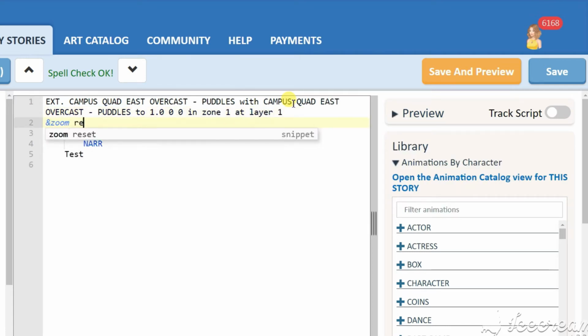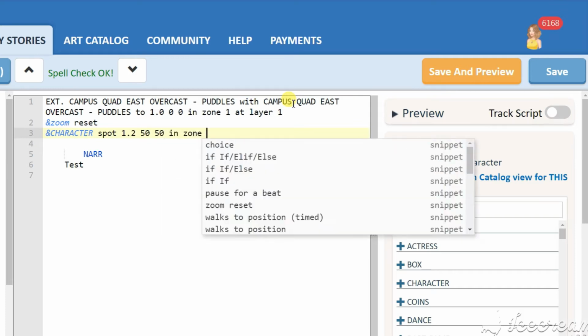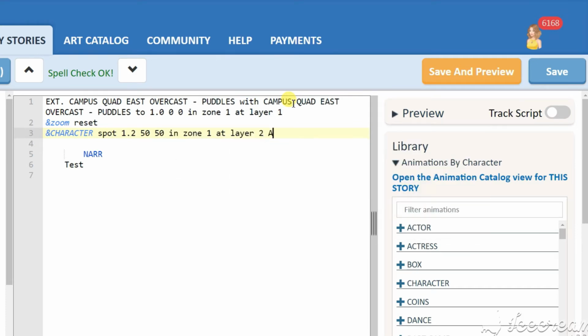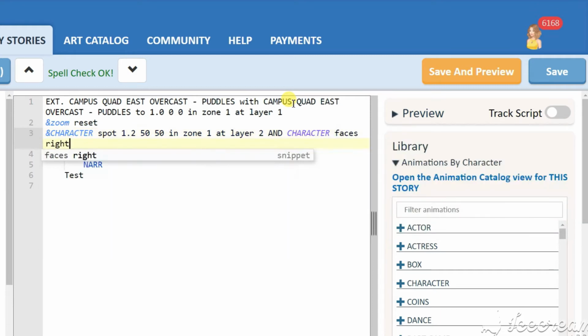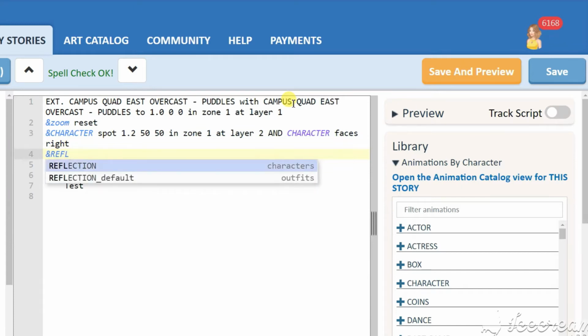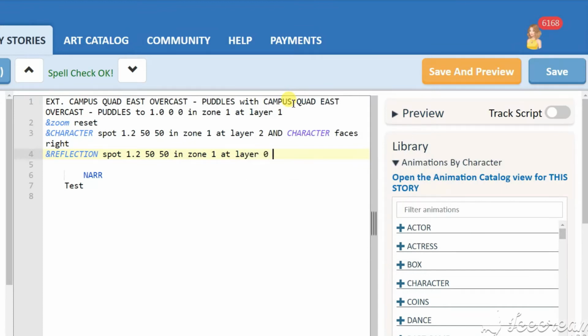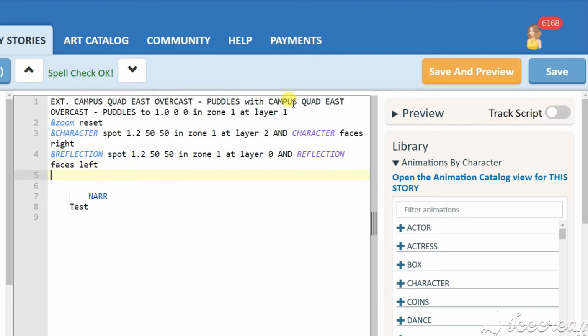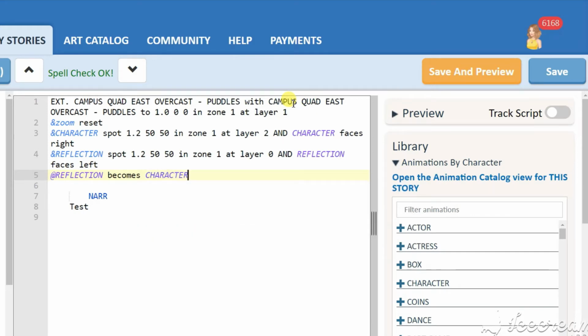Reset the zoom and place 2 characters. One will be the main one. Place him at layer 2. The other character will be a reflection character and he will be at layer 0. And make him face the opposite direction than the main character. Write down reflection becomes character, so the reflection character copies the appearance of the main character.